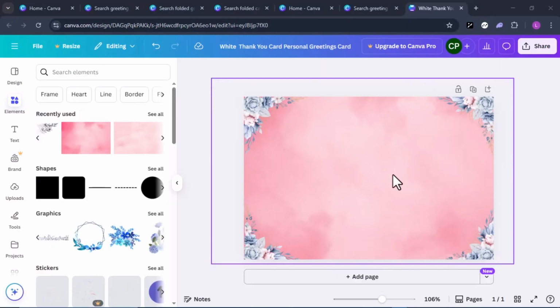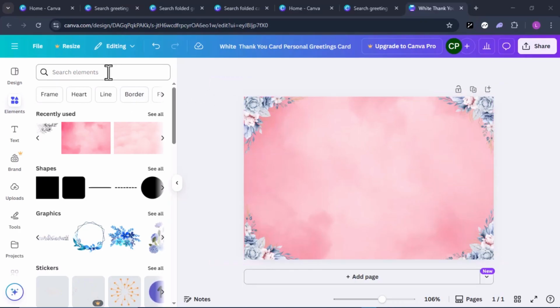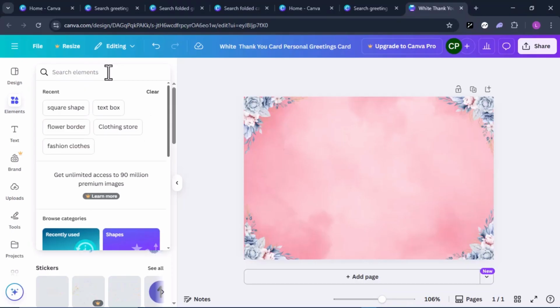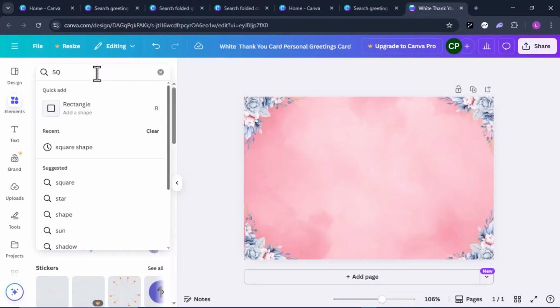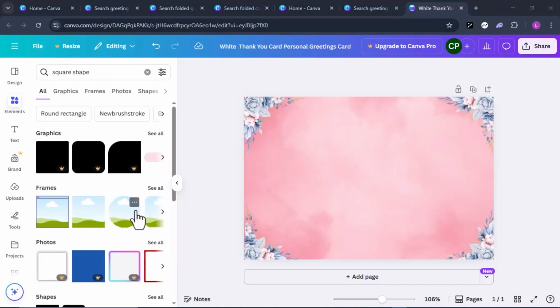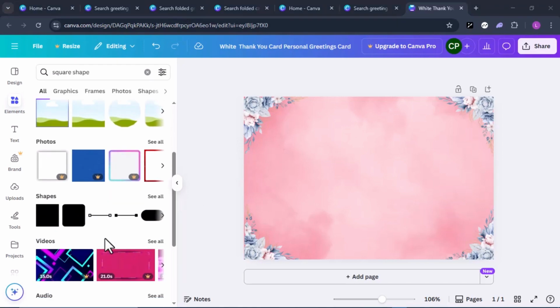The next thing we want to do is add some text. It would be nice to have a text box here. So let's find something in the elements, like a square shape that we could place our text on. So let's search for it, square shape. And then different options just pop up. So let's find something we can use.